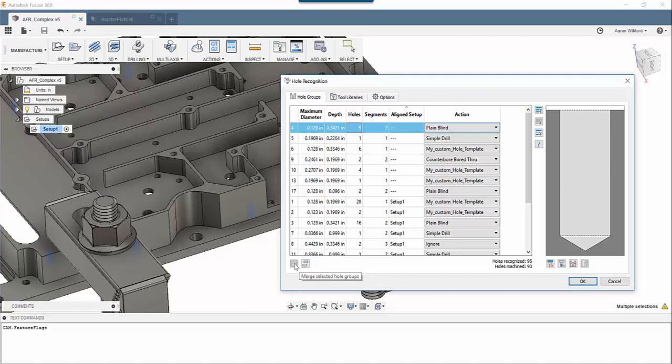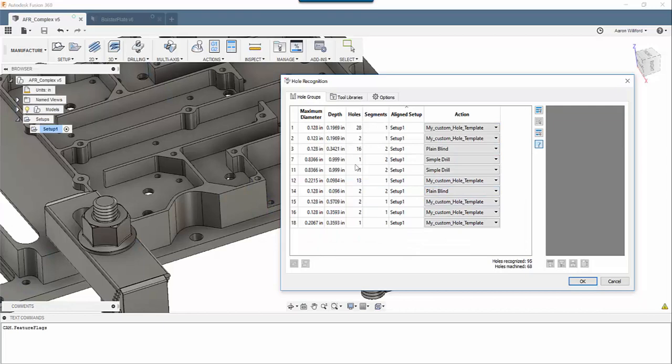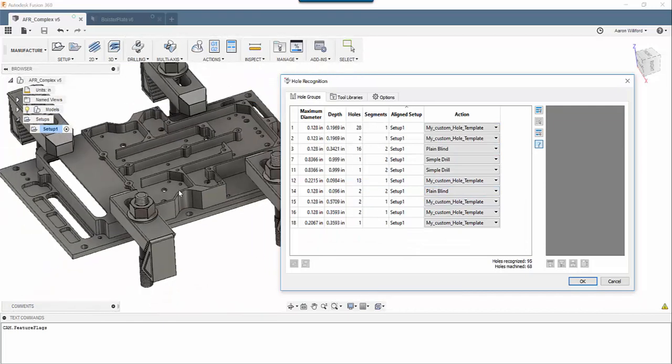And then, of course, we can go back and merge them back together as long as they were of the same parameters. I'm not going to do that right now. In fact, I'm just going to select all of these and say ignore. So it just sets the action to ignore. Further to that, I'm going to select this option here, which is hide ignored groups, so that we're only looking at the ones that are actually aligned with setup 1 right here.